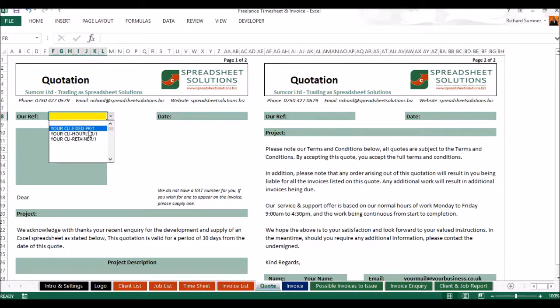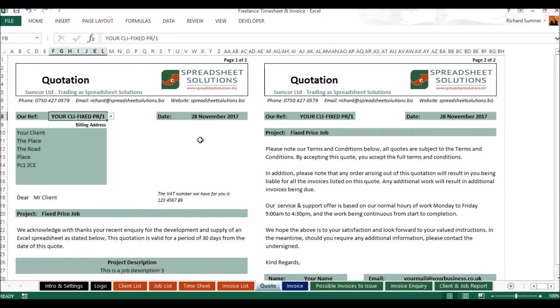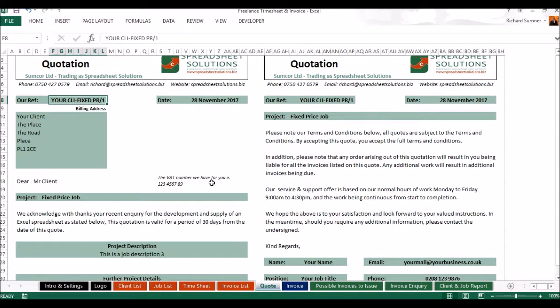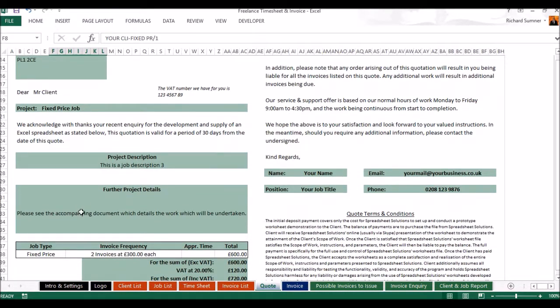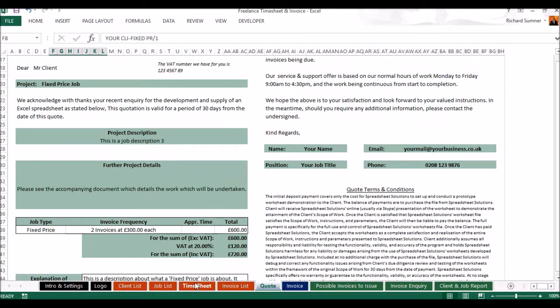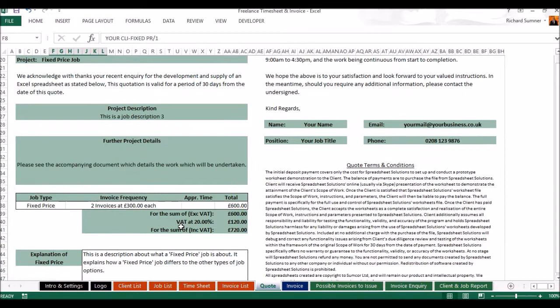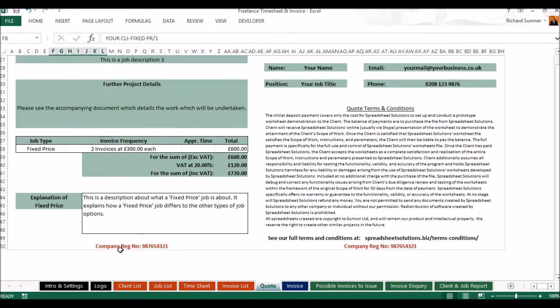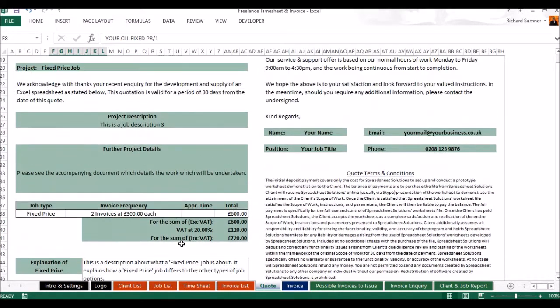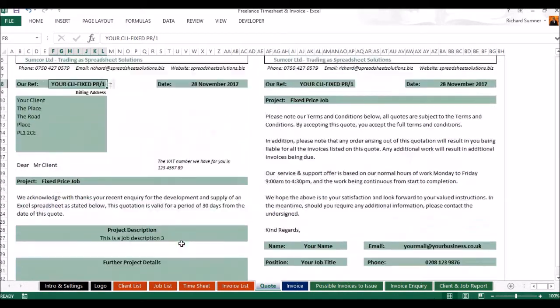So let's just say we click on the fixed rate. It will then populate this quote according to that particular job. That's what you can see there. Please see the company documents which details the work. That's what you've typed in on your job list. You can see it's fixed price. It explains to the client what fixed price means. That's on your intro and settings tab. You've got company registration number, all the rest of it. That all comes from all of your other tabs that you filled in.